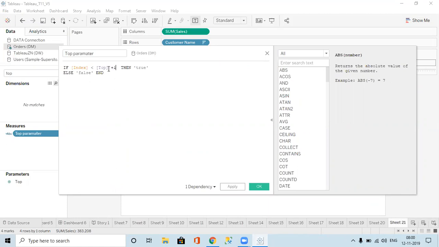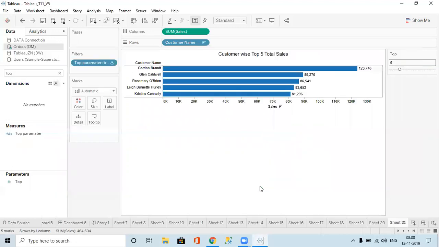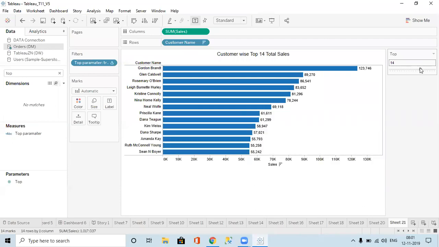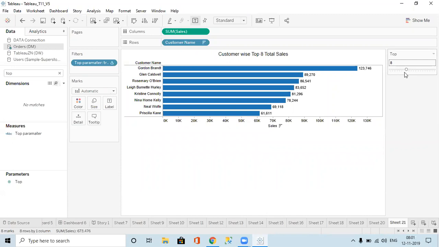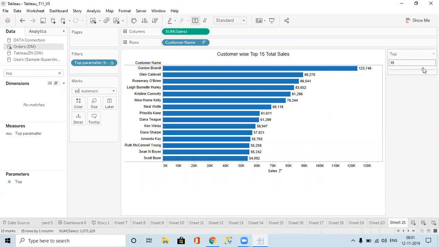You can say plus 1, right? These things are all minor things, Srini. Now, understood that also. If you give 7, it will come. If you give 14, it will come. So the user can select by the parameter whatever he wants to see, and he can do that.